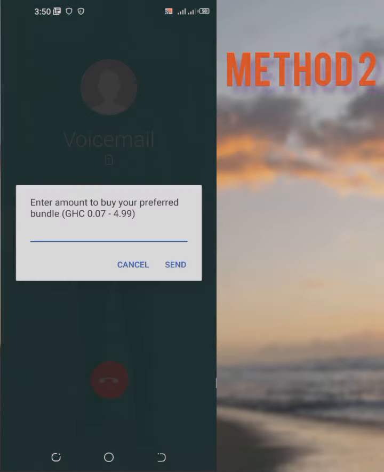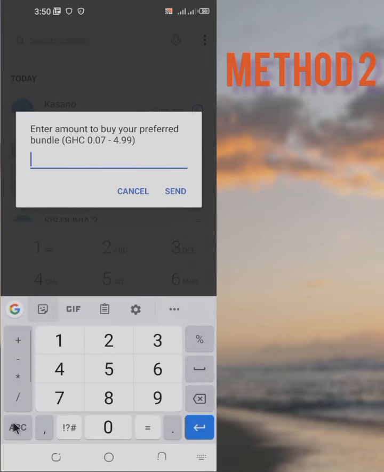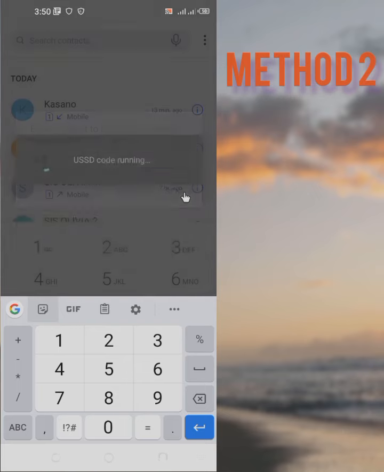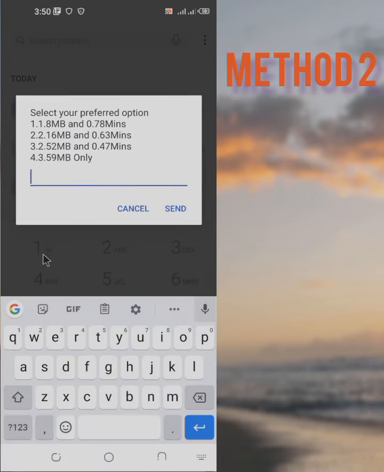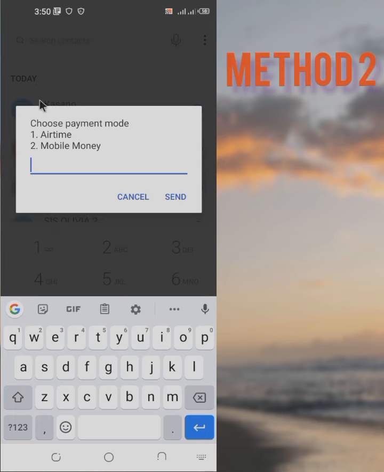So the moment that I press and hold on it, it has taken me to the mashup section area. Okay, I didn't enter any code, but the moment that I pressed and held the 1, here is where I am now. Okay, so then I proceed to enter the preferred band that I want to purchase. I normally use 0.07. Yes, so you can choose 0.07, then you also come and select your preferred option, that is the package you want. Then you choose the payment method.